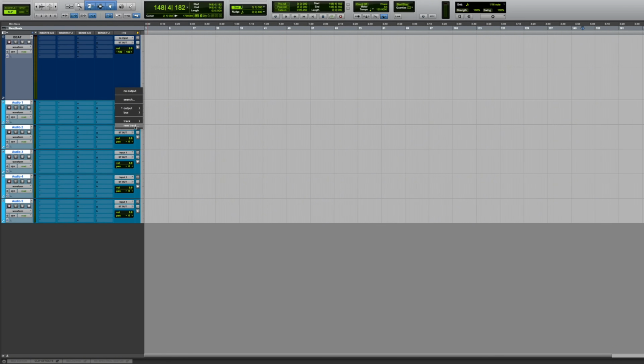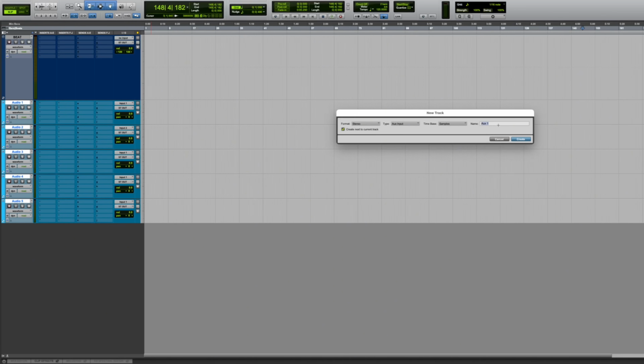And what we could do, like we said earlier, is select them all at the same time by clicking one, holding shift and clicking the bottom one. That'll select them all. And then if you hold shift and option, you can click the output, go to new track, and we'll just call this vocal bus.